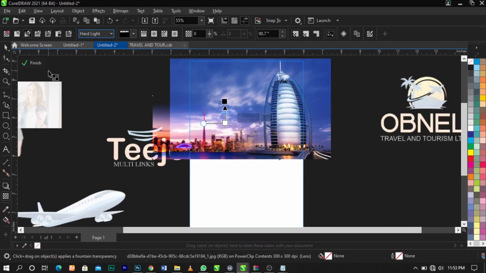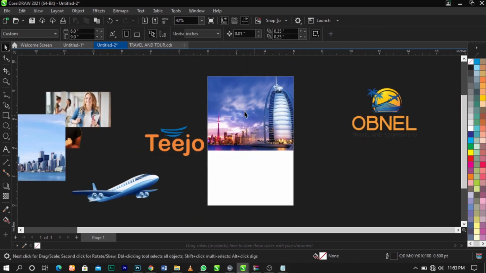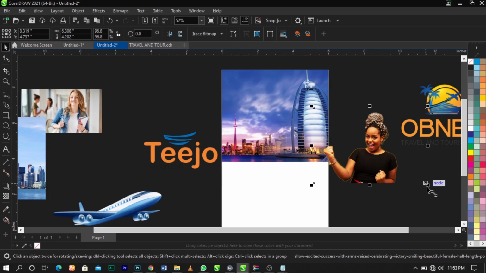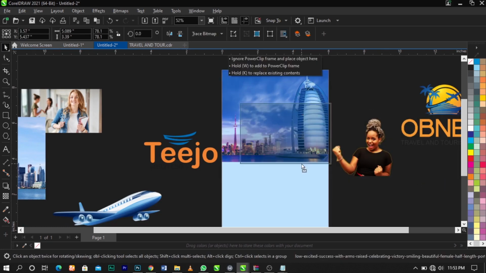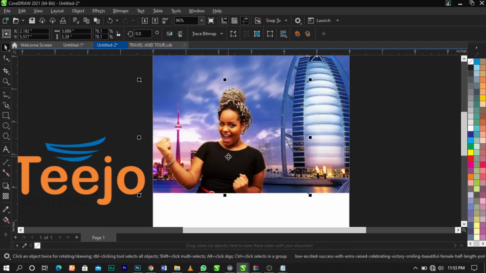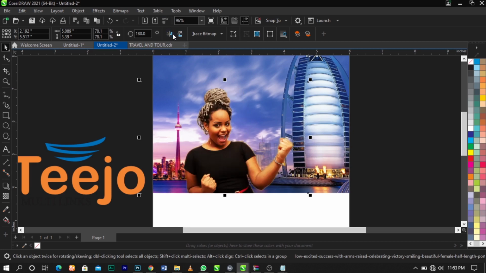Now close this, click on finish, and now what you're going to do, guys, is bring in this image. Place it over here, and locate your property bar, where you can see we have a mirror tool. Using this mirror tool, we have the horizontal and the vertical. Use the horizontal and flip it this way. Now mirror it to the left, and this is what you're going to have.